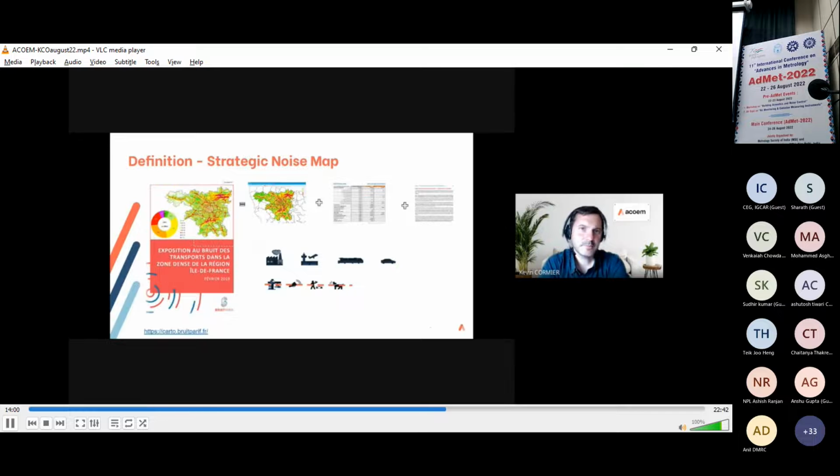A noise map is made up of sound level curves, which make it possible to assess the exposure of the population to noise generated by transport and the most important industries. A strategic noise map, as defined by the European directive, is composed of three elements.